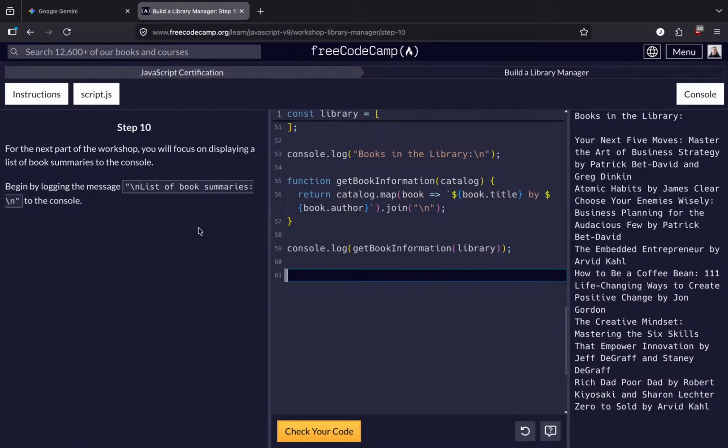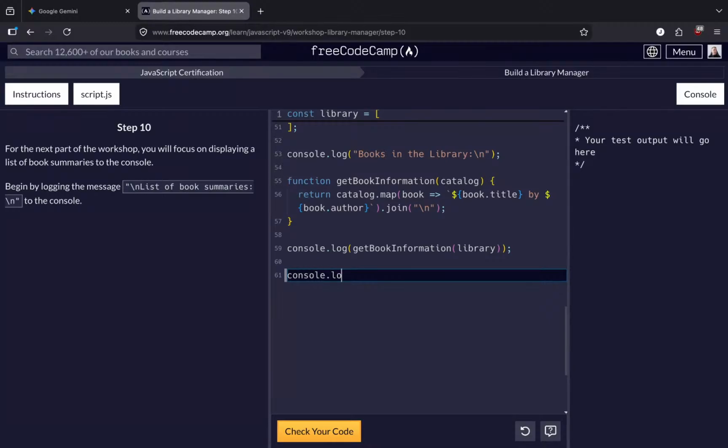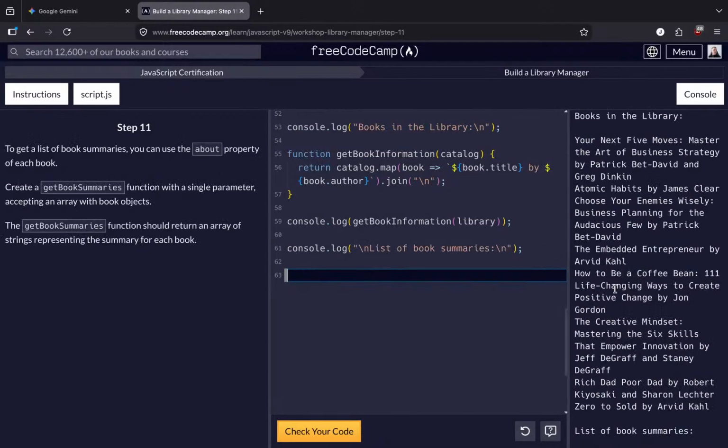Okay, next. Step 10. For the next part of the workshop, you will focus on displaying a list of book summaries to the console. So begin by logging the message, list of book summaries, to the console. So console log this one. Okay. So to get a list of book summaries, you can use the about property of each book. So create a book summaries function.